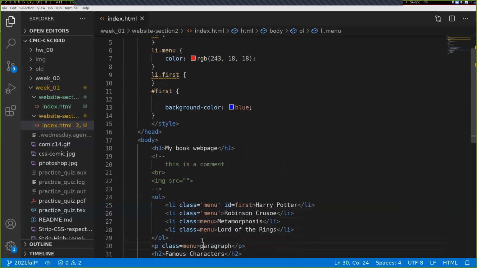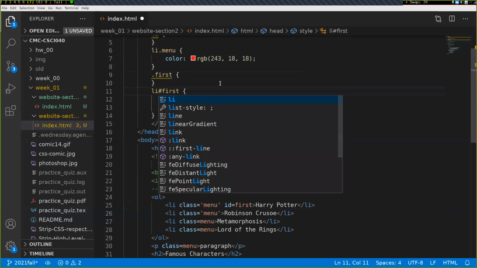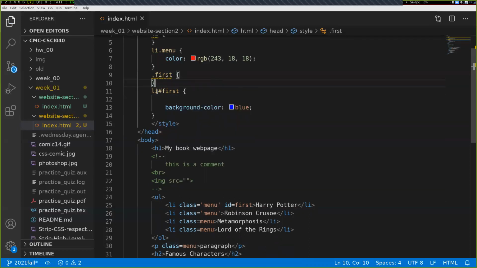In a class, we have several of these menu items. And so that's why I chose to use a class for menu and an ID for first. But the important thing, syntax-wise, so syntax is what you actually type in, the important thing syntax-wise here is that if you use a hashtag up here, it must be an ID down here. If you use a dot up here, then it must be a class down here. In both cases, you can put the name of the tag in front of it or not. It's up to you. And it just makes it so that it specifies only that tag if you put it in front.